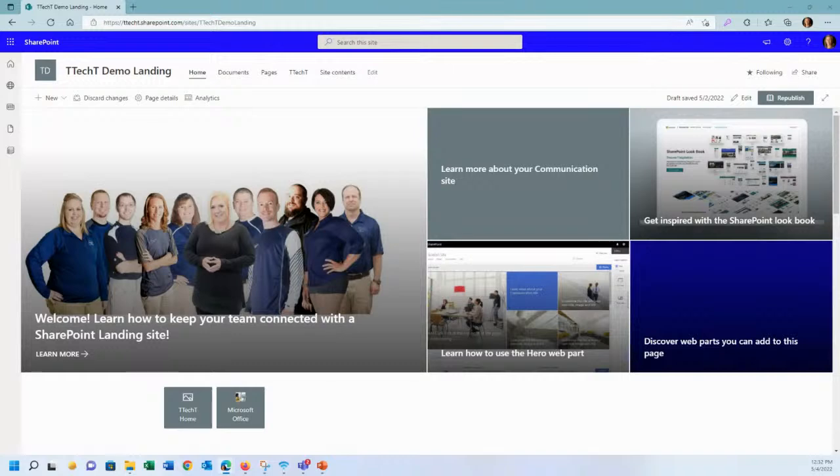Just know that it is still secure. It's not like anyone can go out there and Google TTechT's demo landing. They're not going to find it out there in the world of Google anywhere. So you have to have the link, and you have to have permissions, and then of course, there's the multi-factor authentication that we've talked about before to be able to access this. So it is something that is very secure.